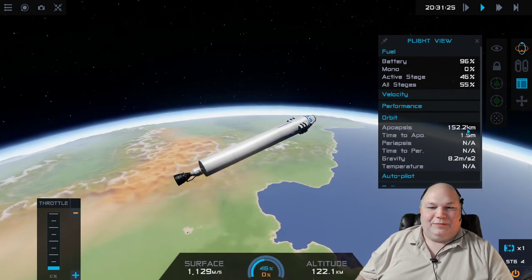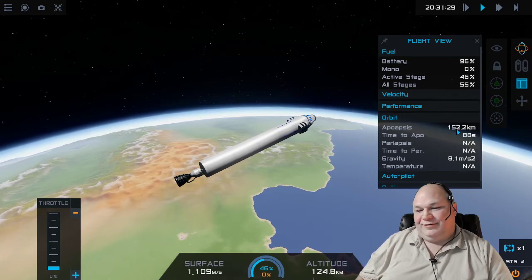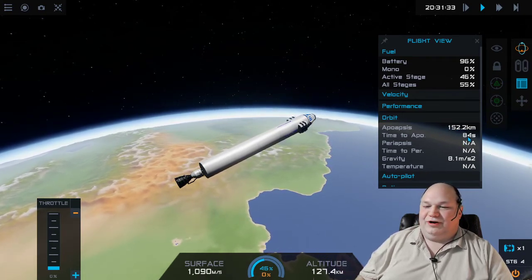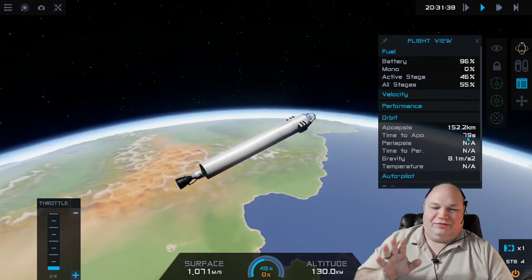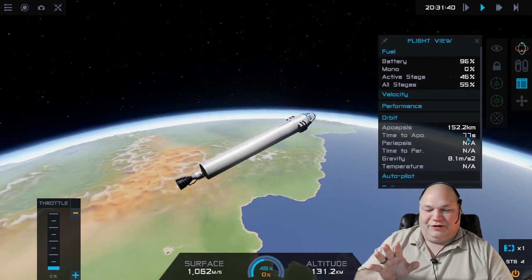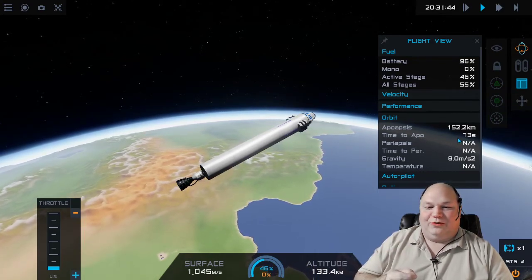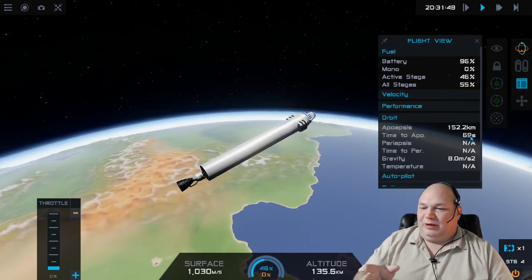So we want our apoapsis at 152. When we get to about 150, actually they recommend about 30 seconds before. I'm not sure how to find that in the code that I wrote. I couldn't figure it out just yet, but with a little more work we can. It would be nice to have a countdown like this number. I'm not sure how to get a hold of this time to apoapsis number. It might be in there.